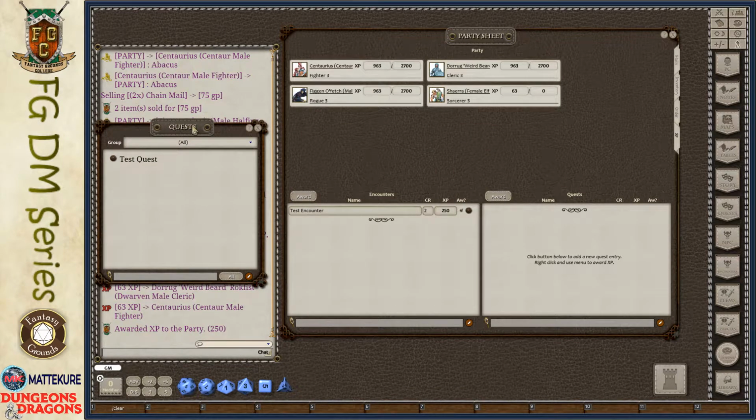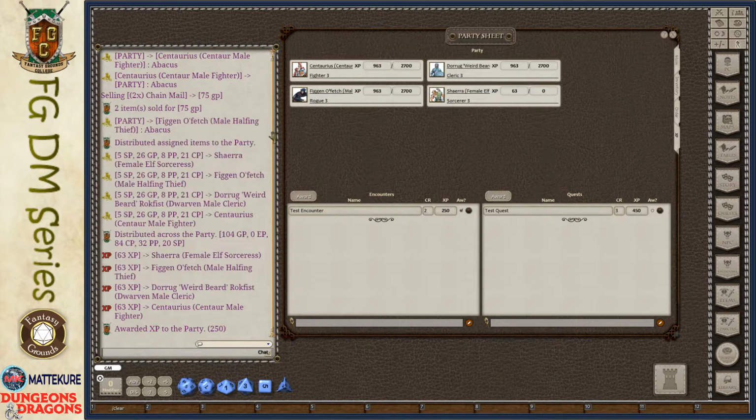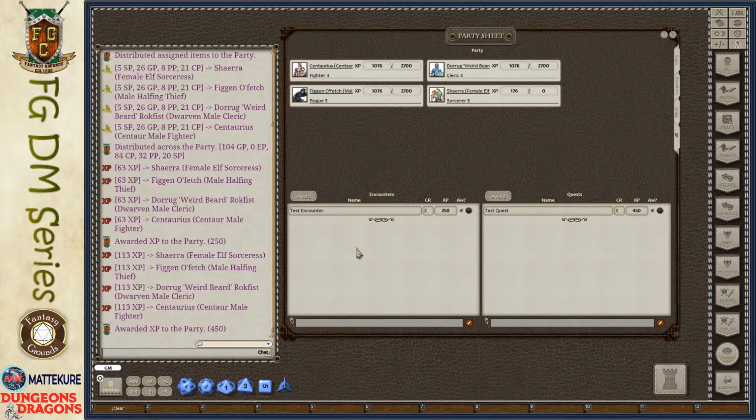To give them the experience points from a quest, same thing. I drag and drop it here onto the quest side, and I have my quests all set up. I give it to the players by clicking on the award button. Once it's been awarded, I can go ahead and delete them. If this is getting cluttered and I have too many things here, I can delete these entries, and it doesn't matter. The XP has already been awarded.